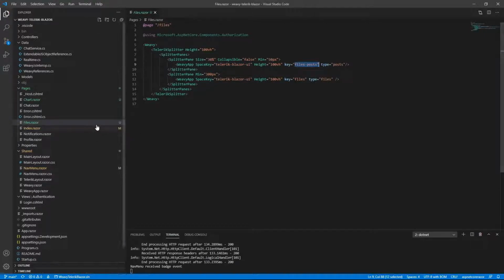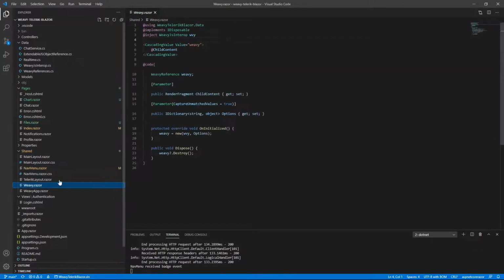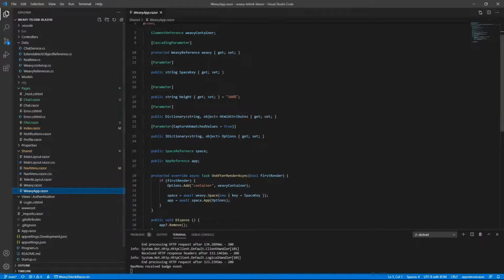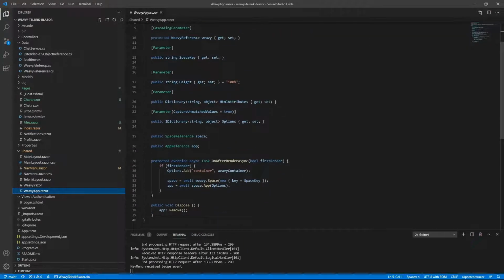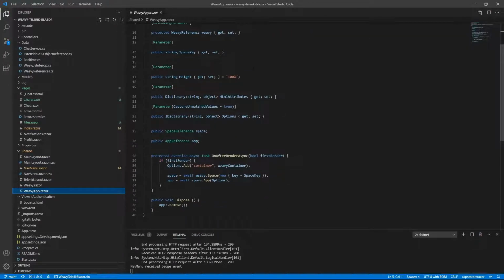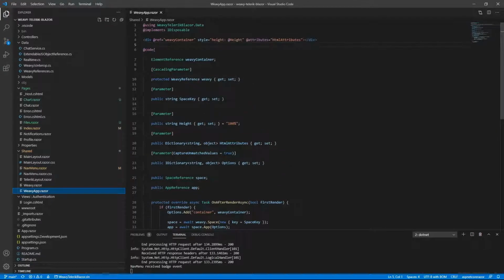And these components, right, you find under here under shared. You have the Weavy Razor, which is literally just firing up the Weavy client SDK, as you can see here. And then the Weavy App Razor is just a wrapper around that with the key attributes, app key, and stuff like that. And then you can see it automatically renders a div tag in this case. If you want to render something else, be more detailed, you can do that. But in this particular demo, it renders a div tag.